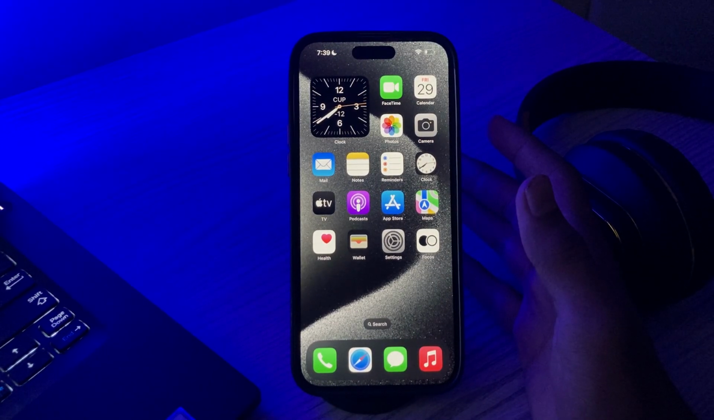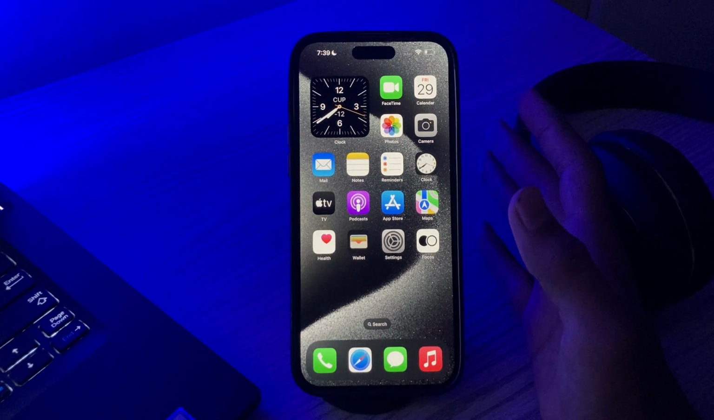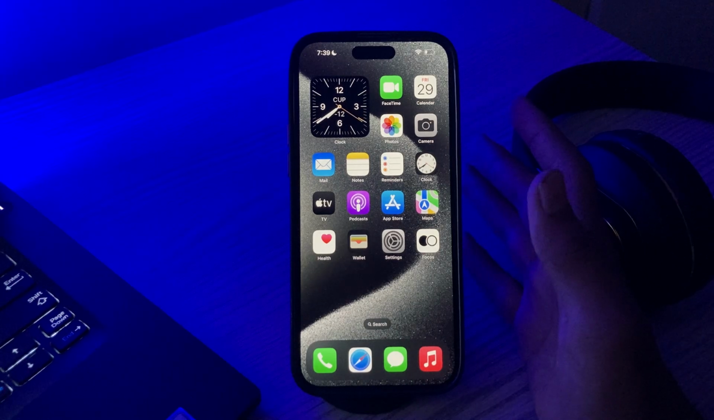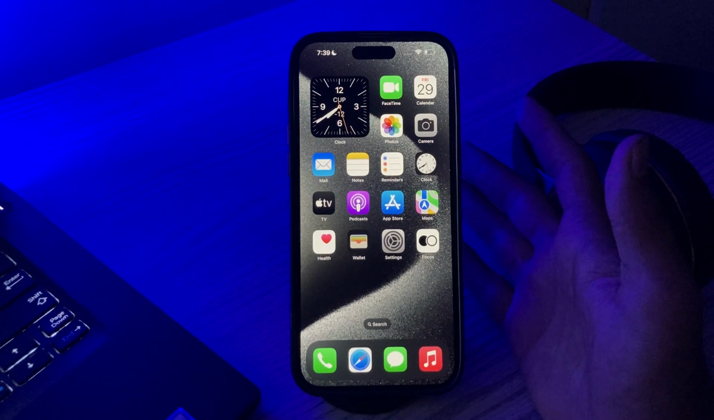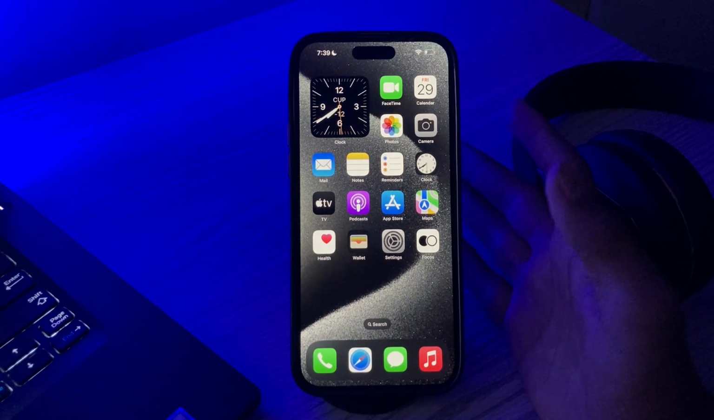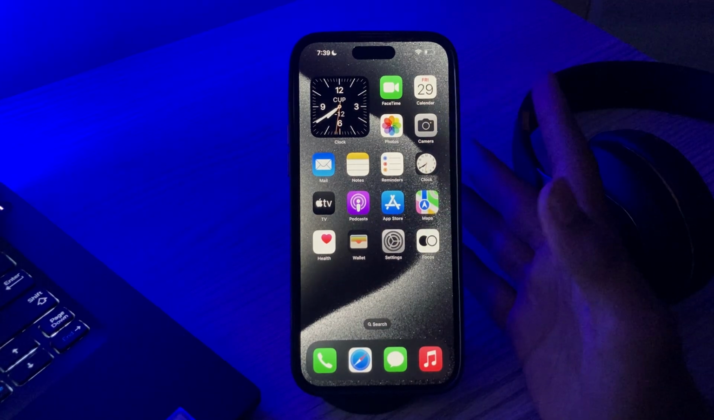So guys, today in this video I'm gonna tell you how to fix the Apple CarPlay not working issue on your iPhone 15 series. Many iPhone 15 users are complaining that their CarPlay is not working properly and they don't know what to do. So guys, don't worry, in this video I'm gonna tell you how to fix this CarPlay issue on your iPhone 15. First of all, you have to enable your CarPlay.